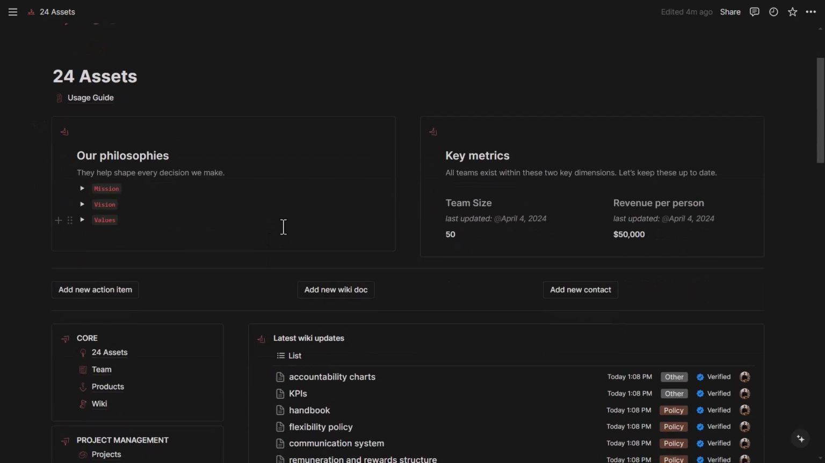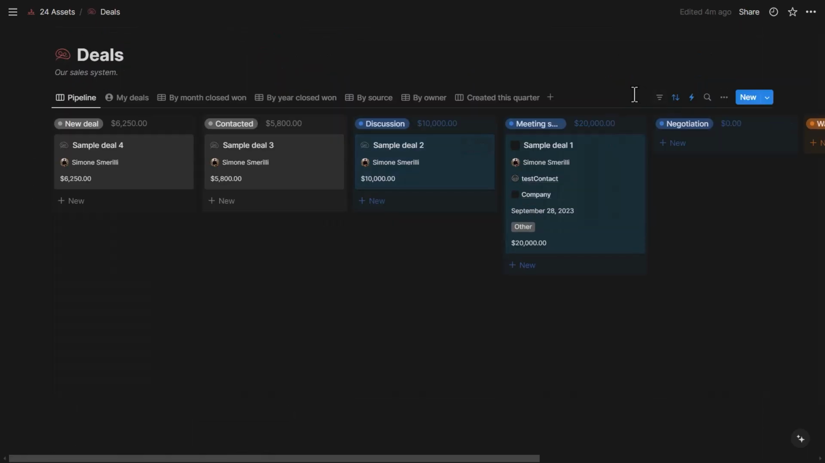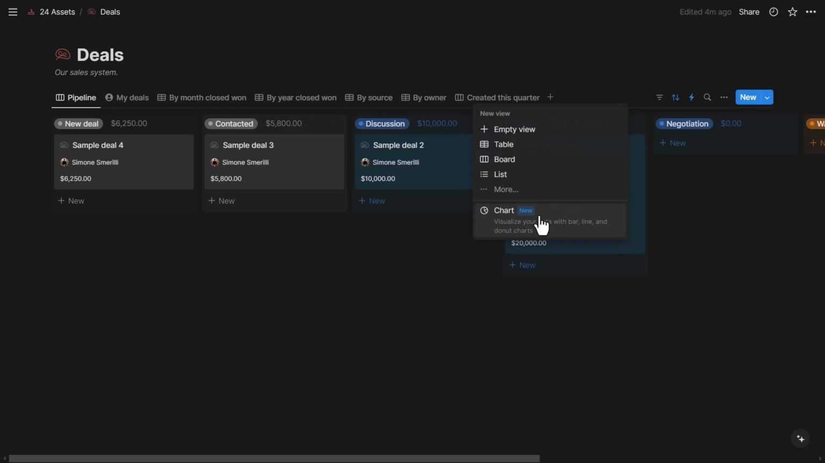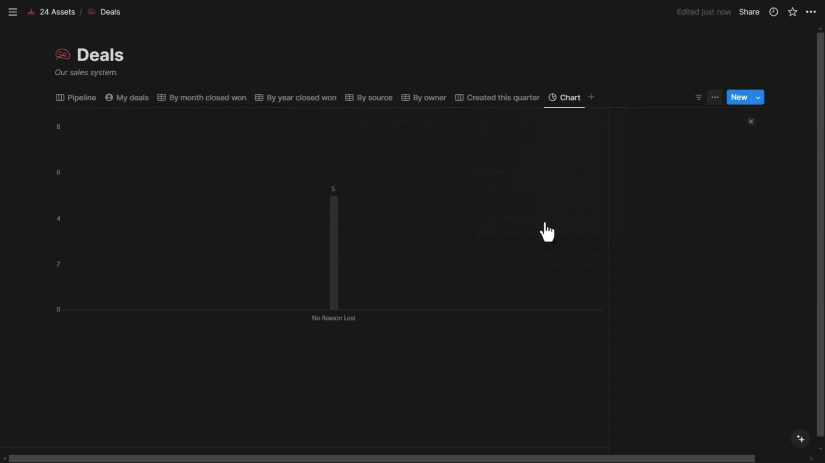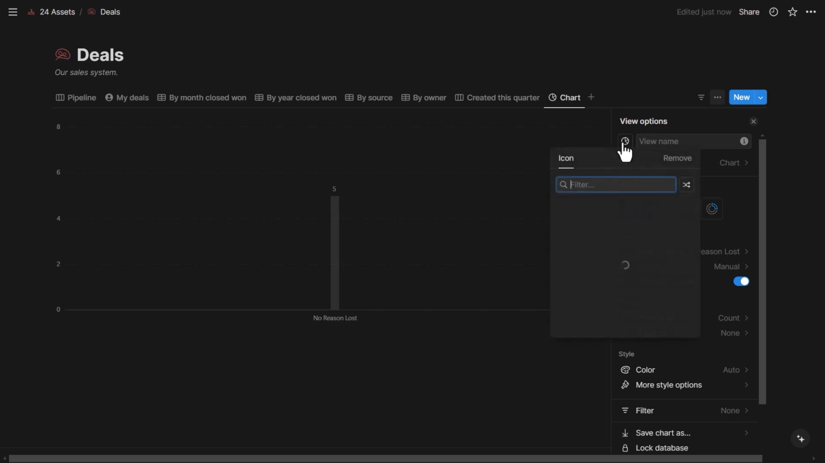Notion. For this, I'm going to be using the deals database in 24 assets. That is a template that's also available on my profile in the Notion template gallery. And in here you can see we do not have any graphs yet. So I'm going to create a new view here, and this view will be a chart view. So we select chart, and now you can see the settings are very similar to what I will see when I create a view. So in here I can select the icon if I want to customize it.